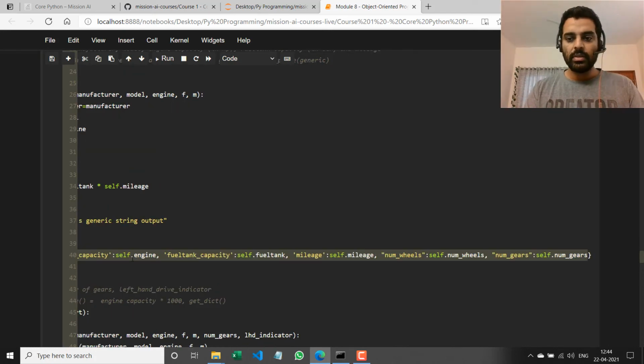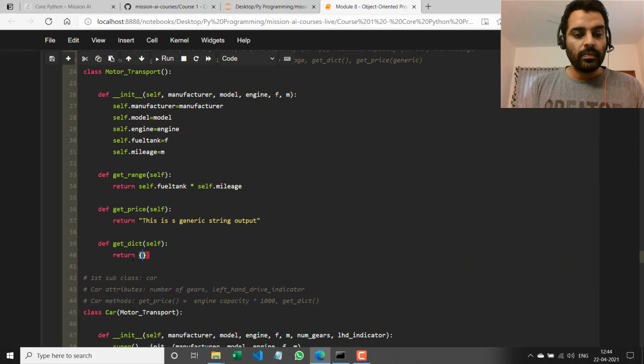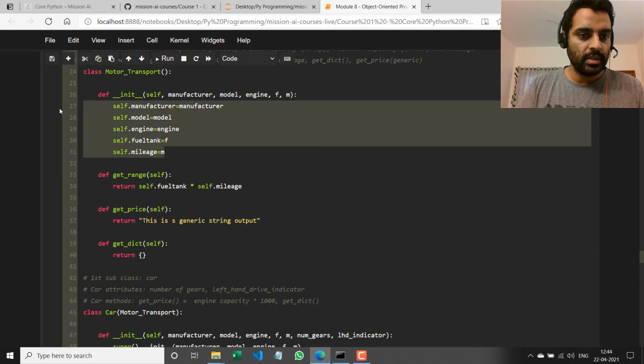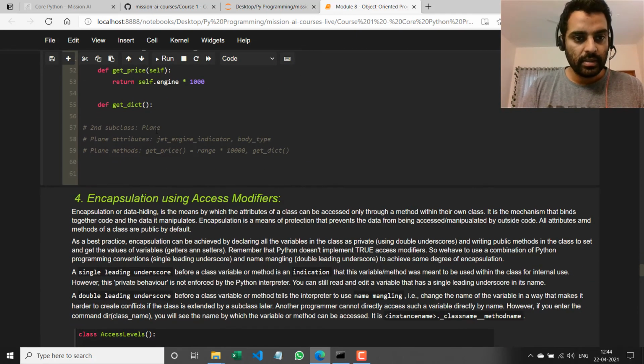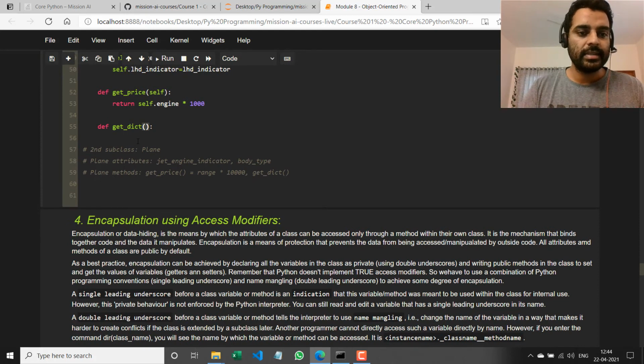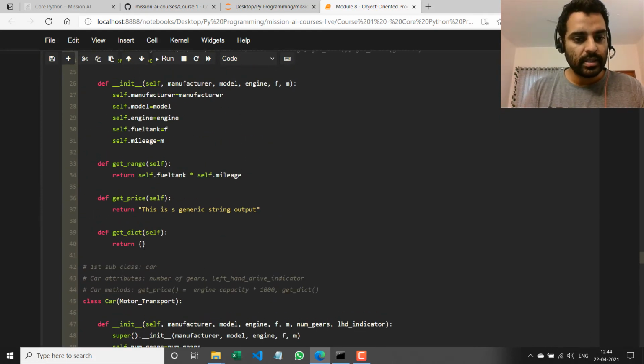No, these are not the common attributes. So I'm going to create a dictionary with the common attributes here, return it here, and then add the 6th and 7th values. So let's just start creating them.